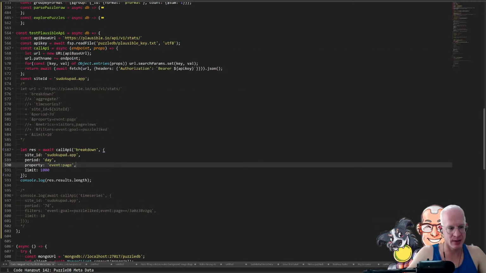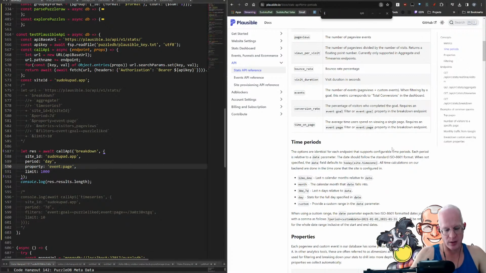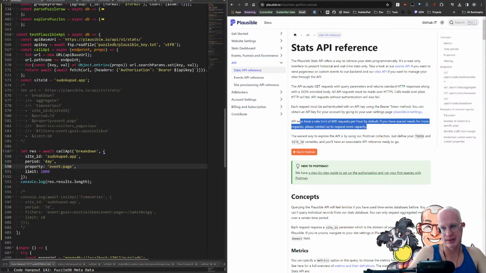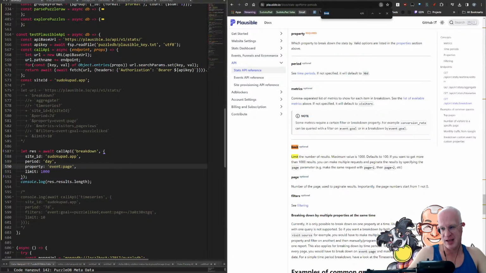Did I really do that? No. Oh no, I didn't map 1,000, right? Besides limit, I think there's also start from. You have a rate limit of 600 requests per hour by default. Yeah, that's the other thing, right? This API is rate limited. It's so silly, while their dashboard isn't. So the sort of things I was doing, I could only do through the dashboard, which was hilarious.